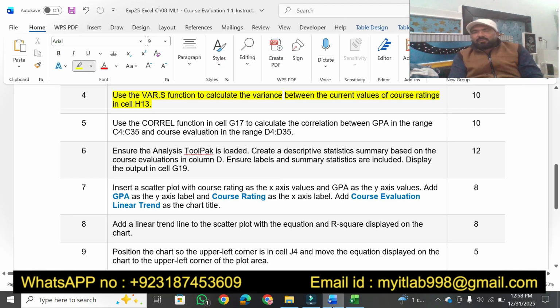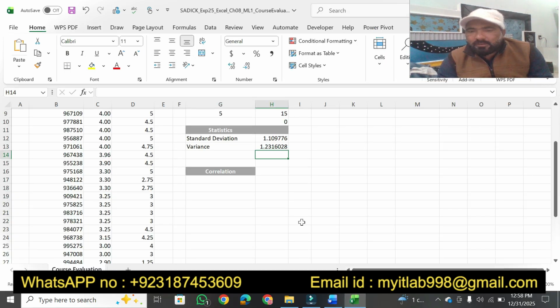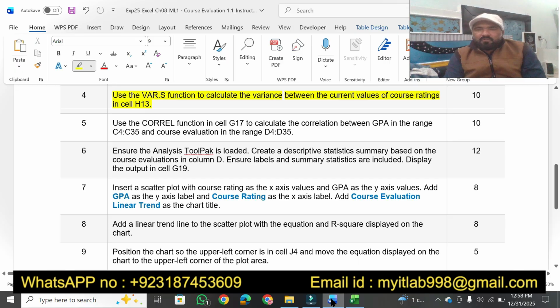In question number 4 we have to use the VAR.S function to calculate variance between current values of course rating in cell H13. So we have used it and we get this answer. So question number 4 is done. After solving question number 4, now we are moving toward question number 5.